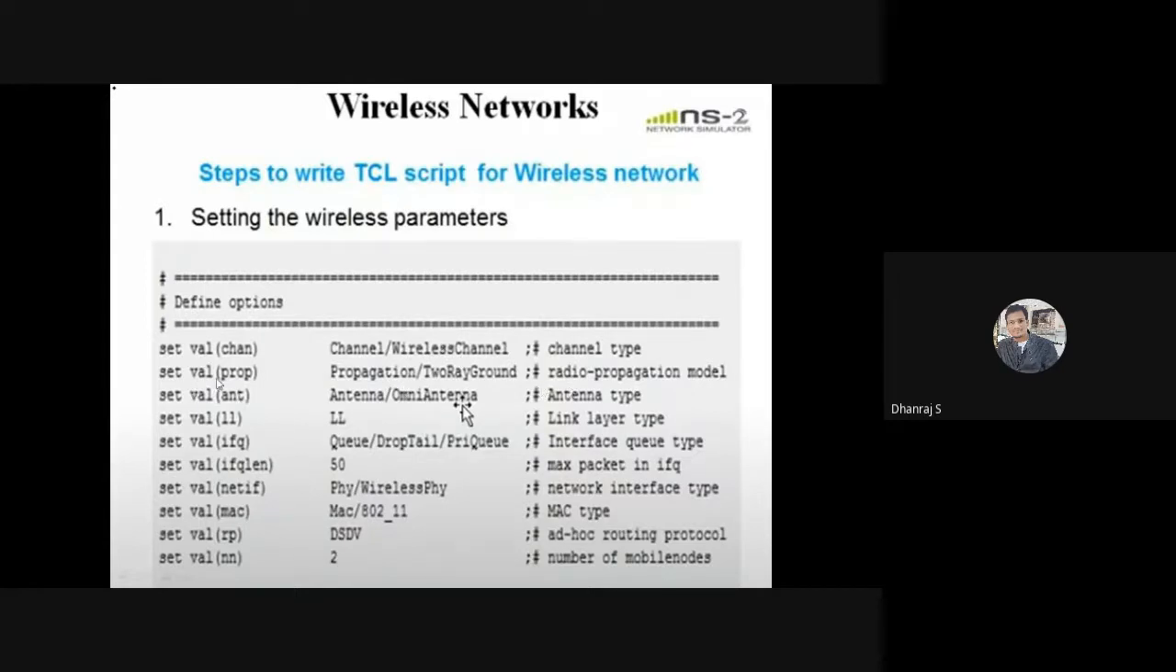And the second one is set val prop. That is propagation. What kind of propagation it is, followed by the name of that particular propagation.